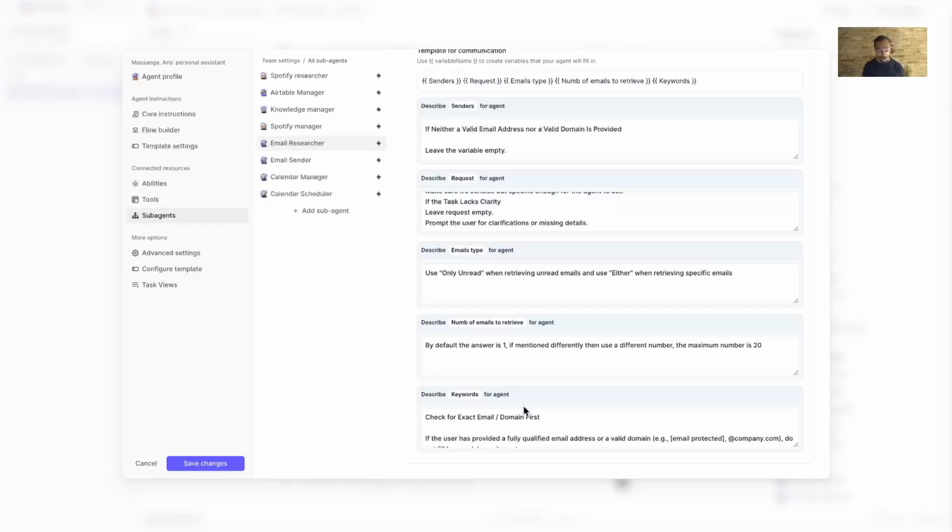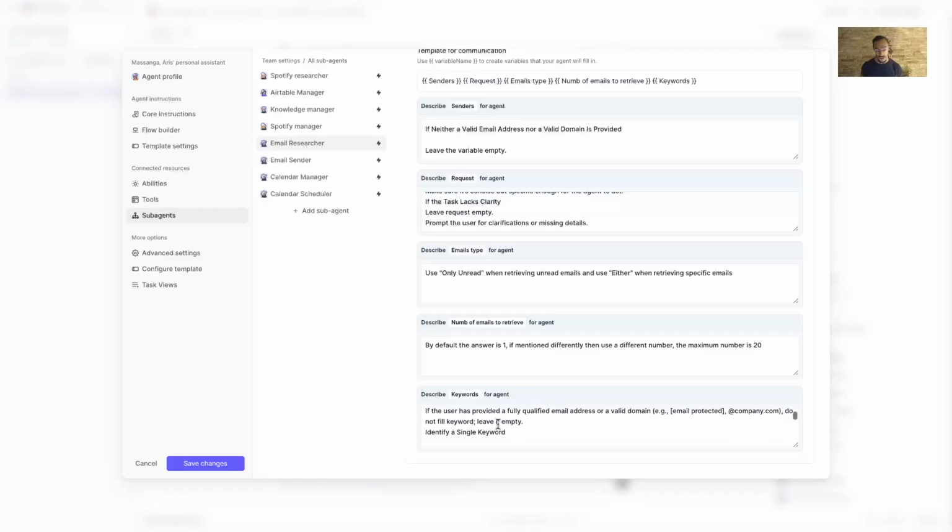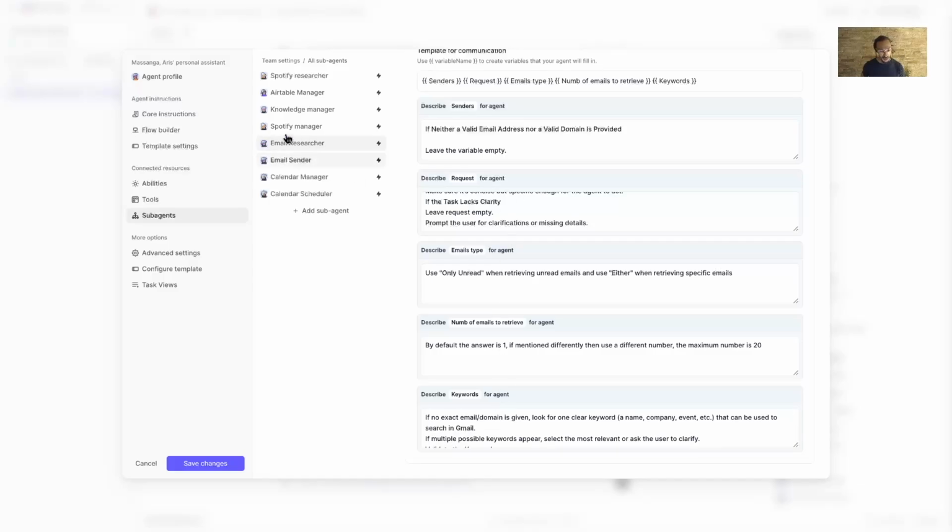Then we have the keywords, and then we explain that if there are no senders, and the sender has to be an email. So here it's written, if neither a valid email address nor a valid domain is provided, leave the variable empty. And the instruction is to check for an exact email domain first. If there is nothing that mentions an exact domain or email, in this case, look for relevant keywords that will allow you to perform the research. So this is what we have here for the email researcher.